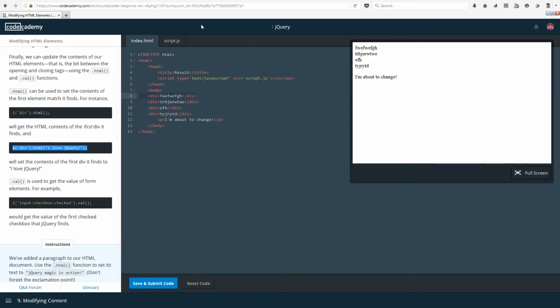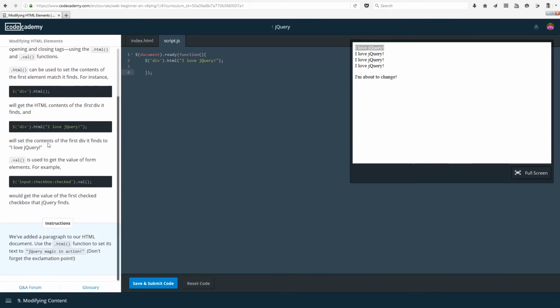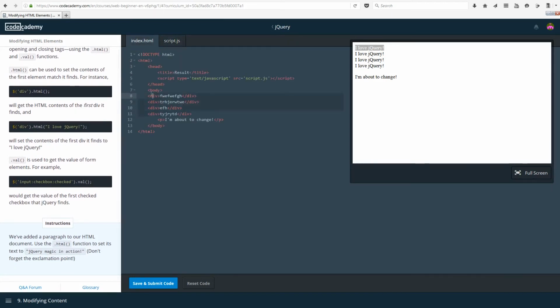So let's just try it out, why not? We will have to type this out anyway, so I'll be back. And in here I'll just paste that. Oh, actually, it just changed all of the divs. That's interesting, but it says that it's going to only change the first one. Okay, I guess we will figure it out then. We'll set the contents of the first div it finds to I love jQuery, but it finds all of the divs in here. Class equals that. Okay. I don't think that it's supposed to work like that, but we will see.